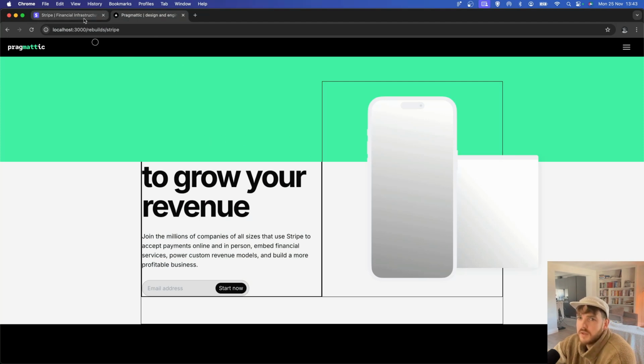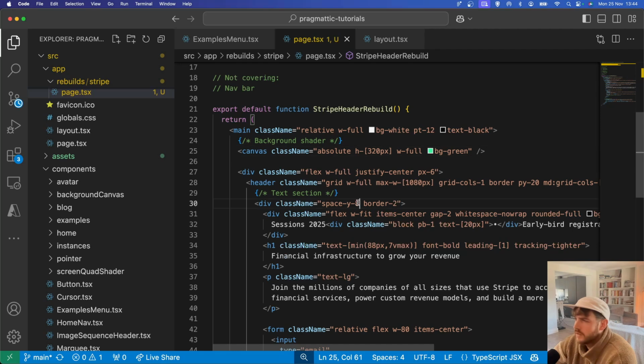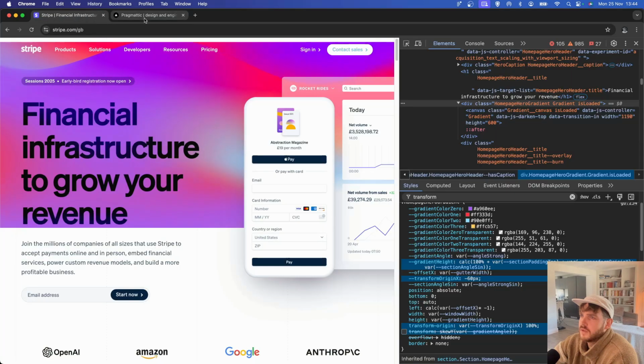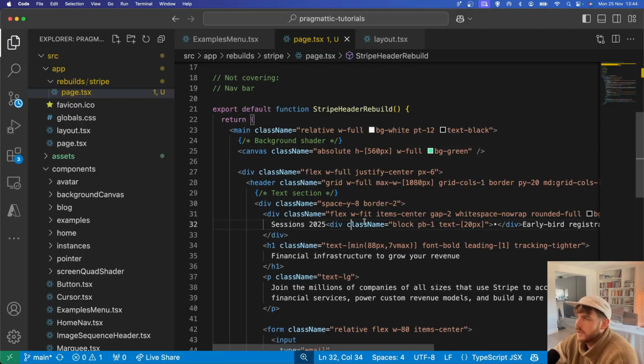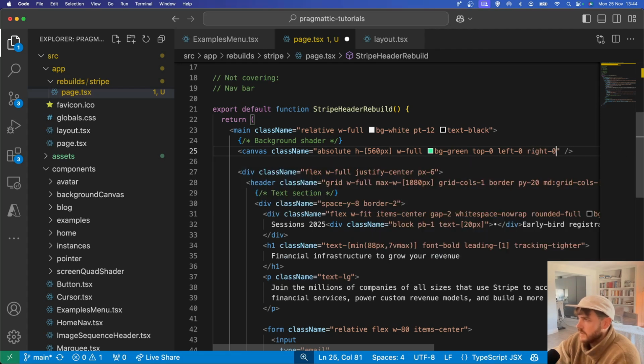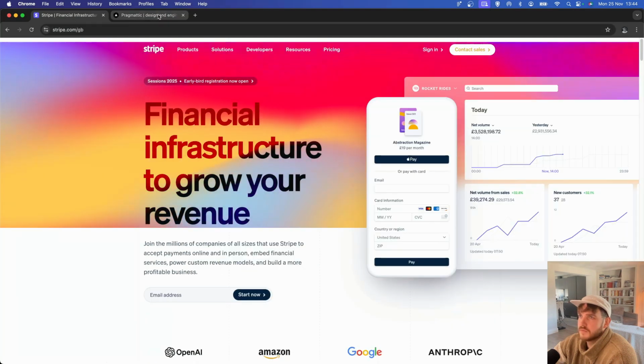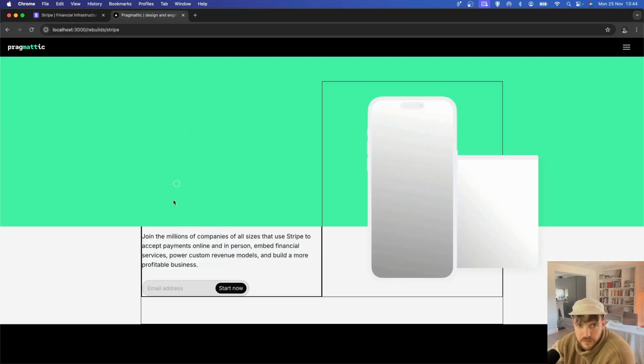Okay, cool. So we've got it here. It needs to be a lot bigger. Probably, I mean, it's not actually dynamically sized on their site. So we could just set it to a higher value. And that looks pretty close. Let's put it to top 0, left 0, right 0. Okay, cool. Now we can put the skew on it.